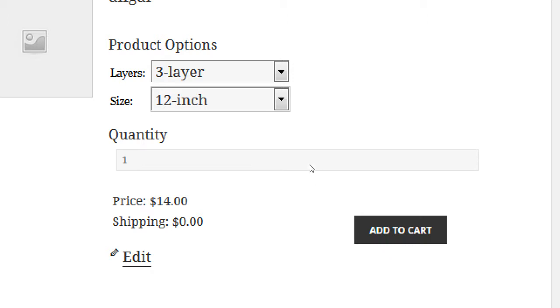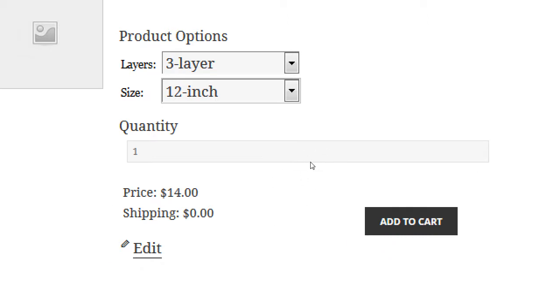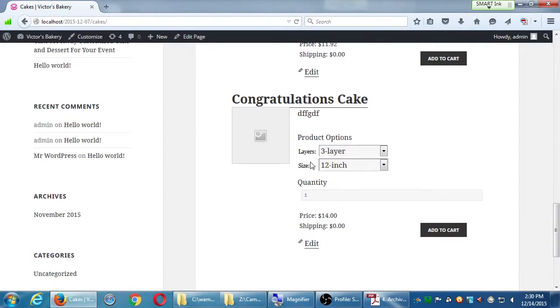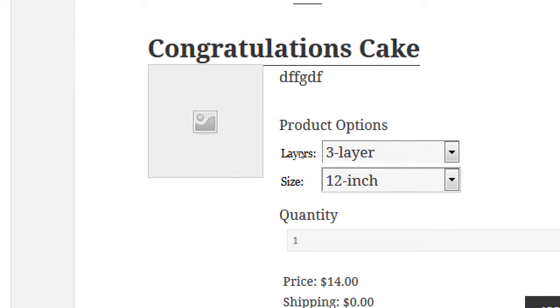If I wanted size first and then layers, that is not that easy to do. I would have to edit the code to change the order of that. I think it's based alphabetically, because there's L, then there's S. So I suppose I can cheat by naming these things with a number first. If I put 1 dot size and 2 dot layers, I think then it'll put size first and layers second. You'll have it showing the numbers.